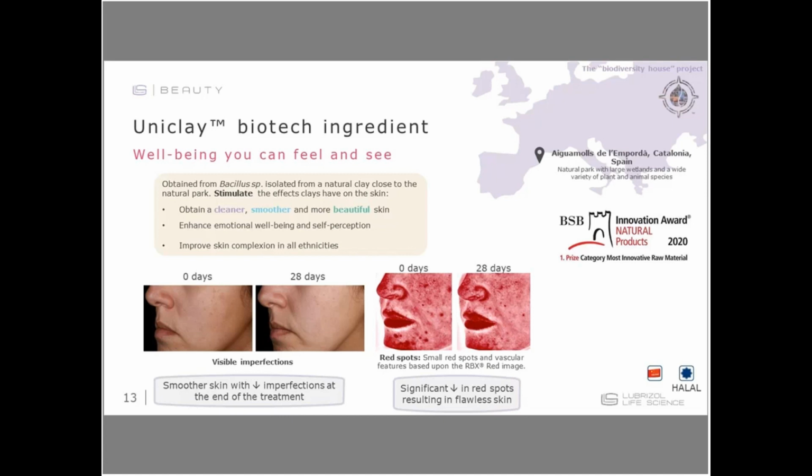You can see the in vivo images here, the before and after. It reduces the presence of visible imperfections, minimizes the appearance of red spots, and gives smoother and flawless skin at the end of the treatment. So most recently, UniClay won the European BSB Innovation Award for natural products.